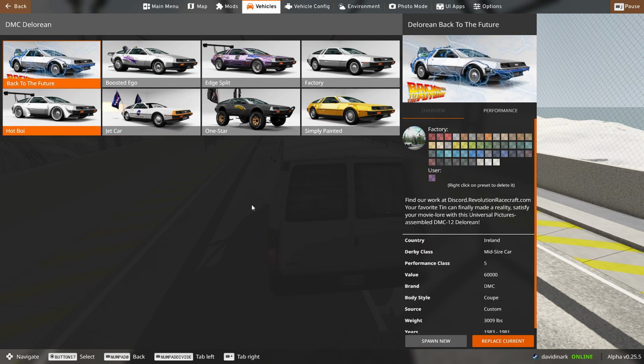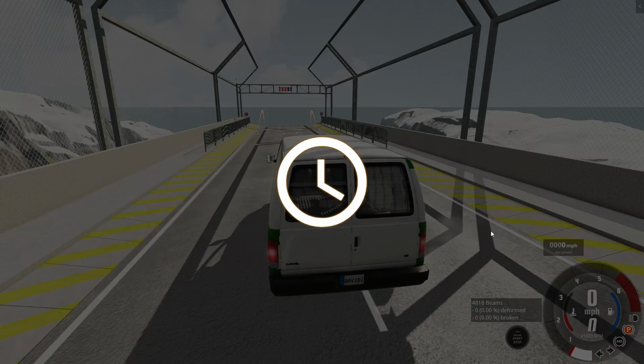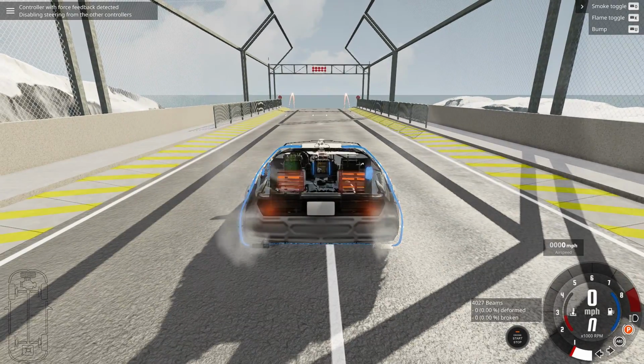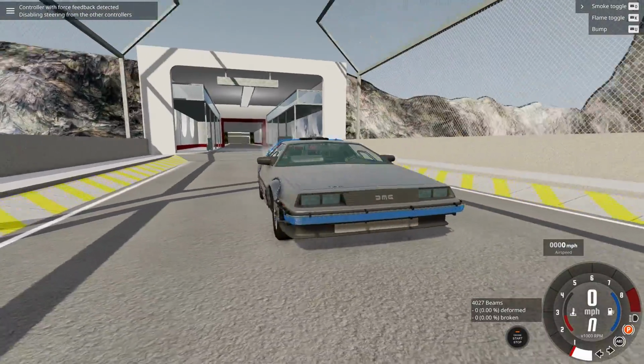I'll go ahead and choose the Back to the Future, why not? And then you can either replace the current vehicle, meaning that right now the van is the one that's focused. So if I hit replace current, then the van will be gone and my selected vehicle will pop in. Or I can hit spawn new and it will spawn in that vehicle on the nearest road. But this is not always perfect, so your mileage may vary. In this case, I'm just going to replace current, keep things simple. And there we have the DeLorean.